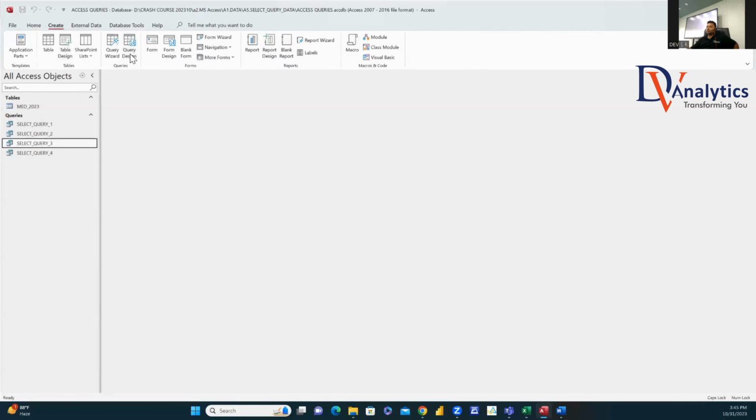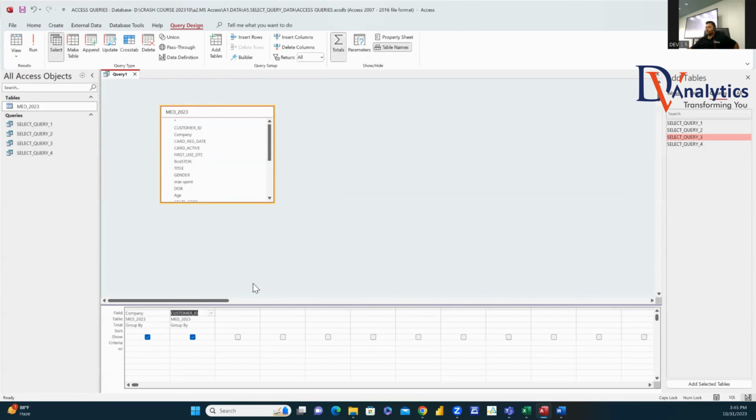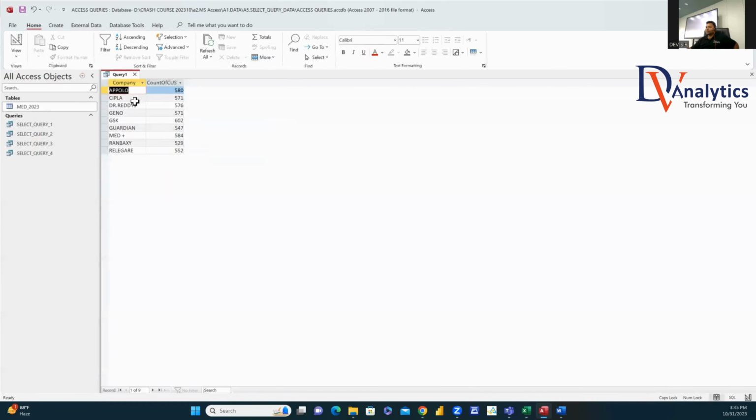To summarize data, I'll select this. Now I want to summarize by what? Company wise count of customer. For summarization, I will say this total field here. It is grouped by company and this is going to be count. Can you see this? If I run this query, it is showing company wise count of customer ID.